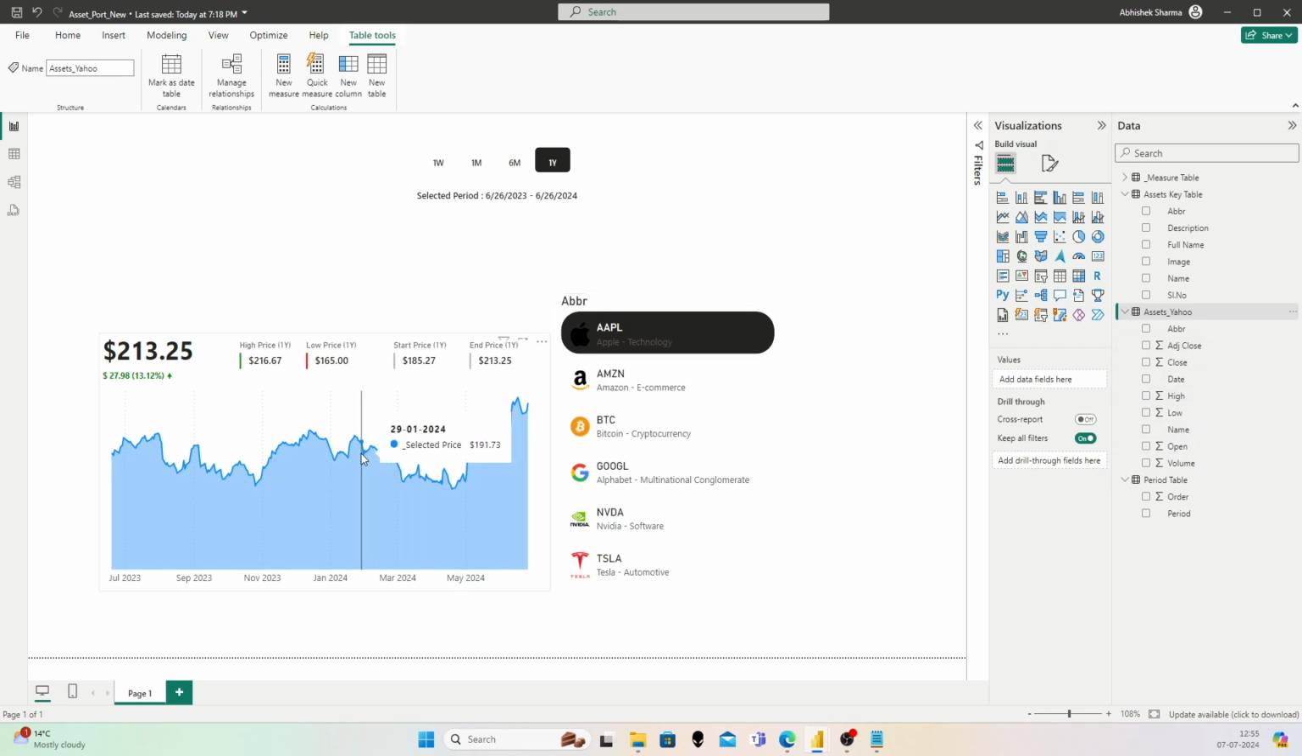So we will show every attribute on a particular day. For example, let's take this example, 23rd of January 2024. On this day, as of now, we are seeing only the selected price, which is $195.18. It's the close price.